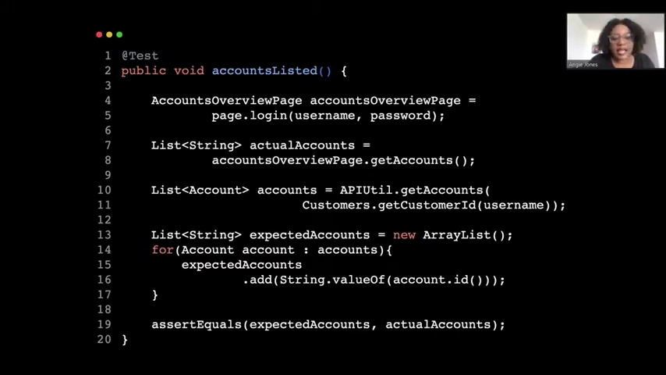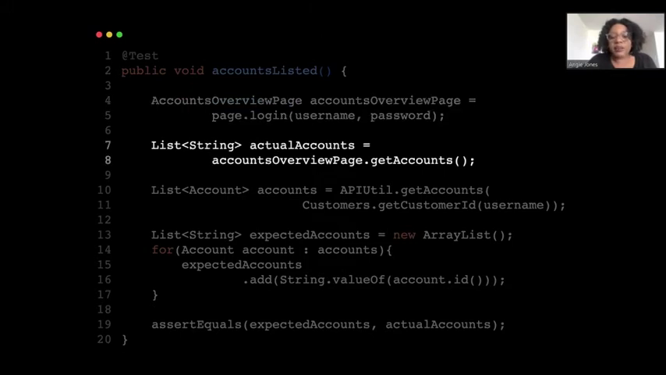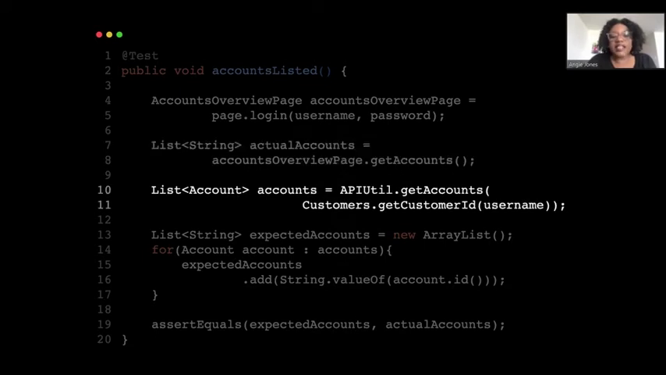Here we are logging into the application, and we get a handle to this accounts overview page. And this is where that table of accounts is located. Next, we get a list of the account numbers that are displayed on the page. Then we want to get the expected accounts. This test data can change, it can vary, so we are actually going to make a call to an API as our source of truth to get the expected accounts.